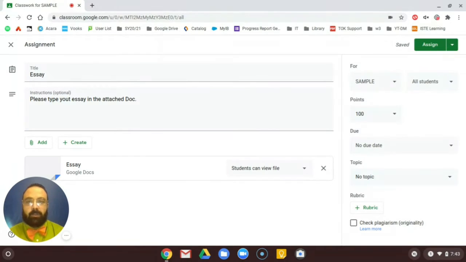Hi everyone, I want to show you how to check for plagiarism using Google's Originality reports. So here I've created an assignment for an essay. I've also created a template. It's just a blank document titled essay so that the students can type their essay directly into that, so I know that they're using a Google Doc. It doesn't have to be a Google Doc for the plagiarism reports, but I find that it works better.